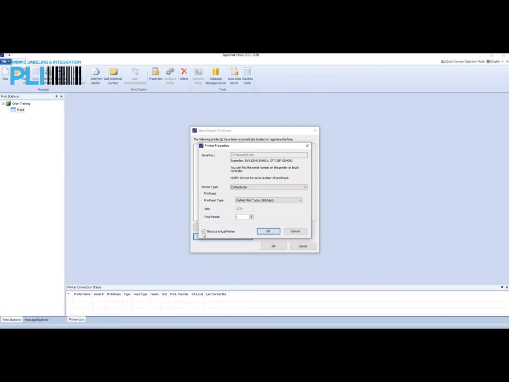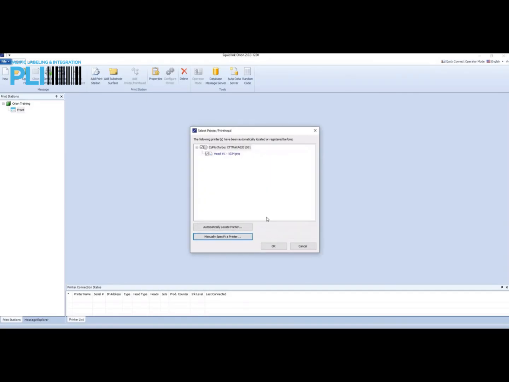Once you select virtual printer, you want to make sure that you identify the correct printer type, Copilot or Copilot Turbo. Today we're using the Turbo, and the printhead type. Even with the Turbo controller, we have multiple different options, so you'll have to know some of that information beforehand. Once you have that selected, you can go ahead and hit OK. And this is what you'll see: your serial number, the virtual number that it pulled up, and the number of heads that are available.